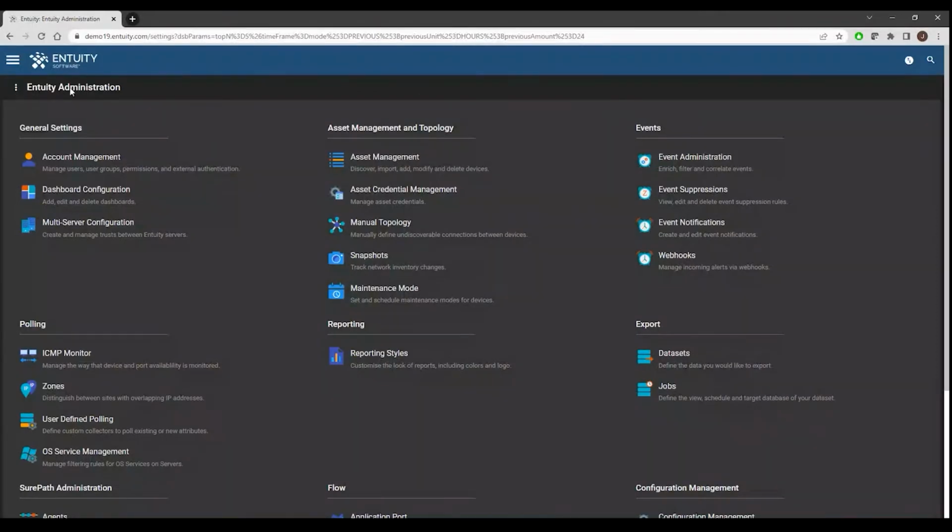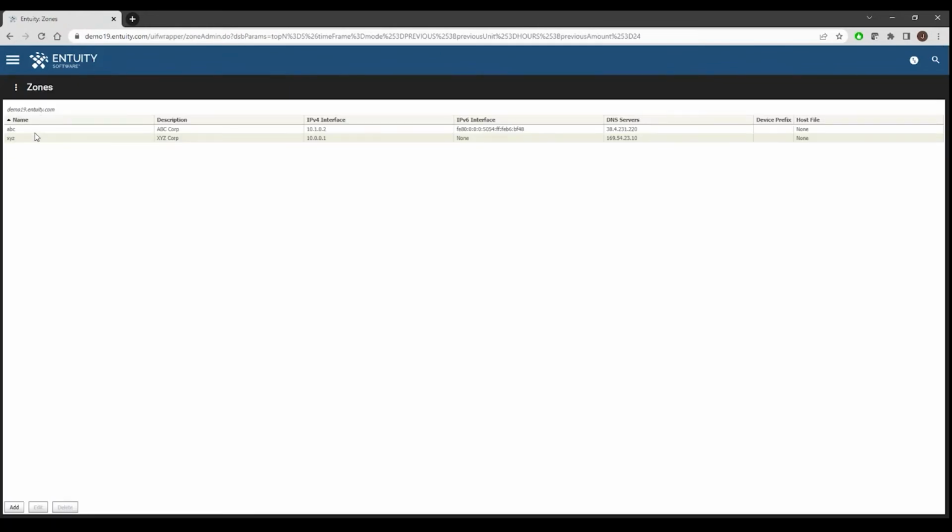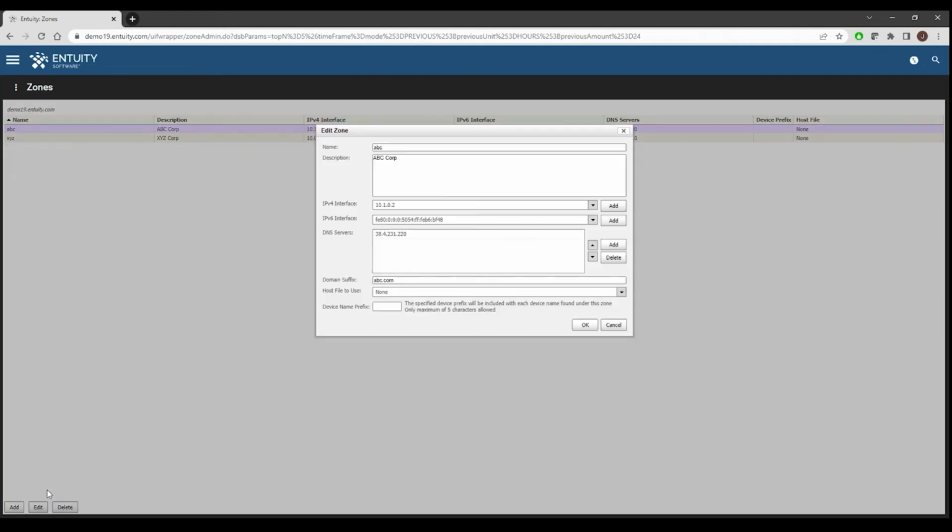In the administration page, there's a section here called zones. This allows you to set up multiple independent zone configurations. I'm going to show you one of them, and you will see what this actually will look like. Each zone has a name, and if each one corresponds to a different customer, it makes sense for the zone name to be the name of the customer. You can then put in a description, which is very useful for internal documentation purposes.